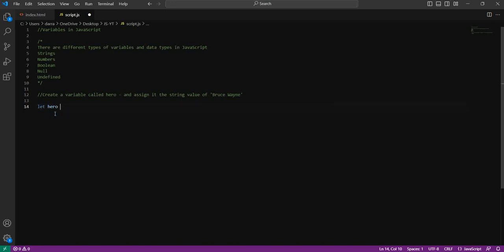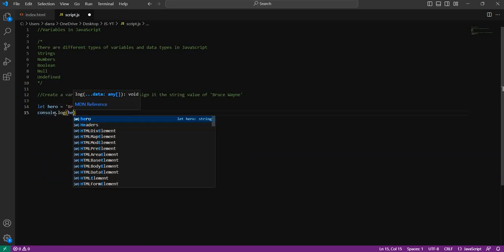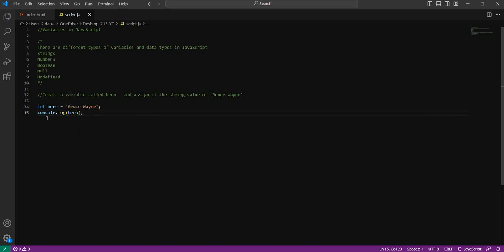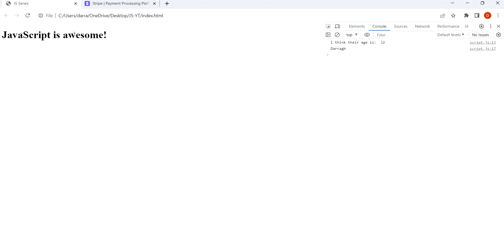And how do we assign the value of Bruce Wayne to hero? We use the assignment operator, or the equal sign, and we can use single quotes. We're going to say Bruce Wayne, okay? Then we can just log out to the console the value of hero. So remember, to log something out to the console, we just say console.log, parentheses, and hero. So hero, the variable, has a value of Bruce Wayne. So if I save and refresh, we get Bruce Wayne.